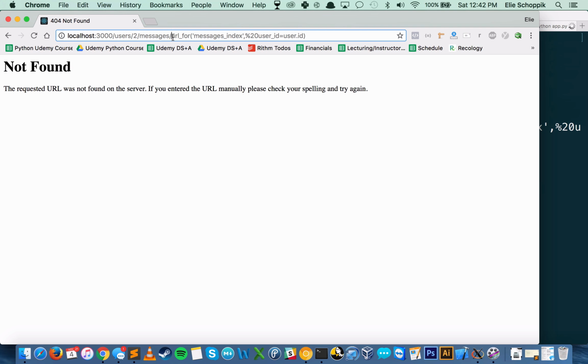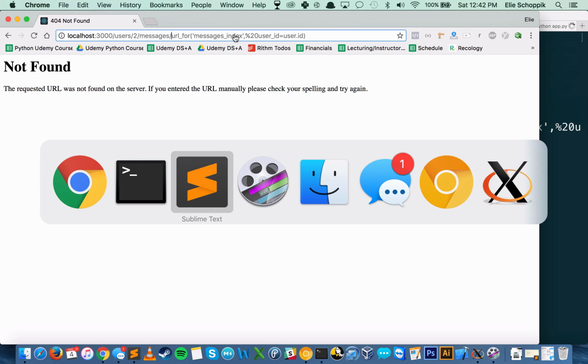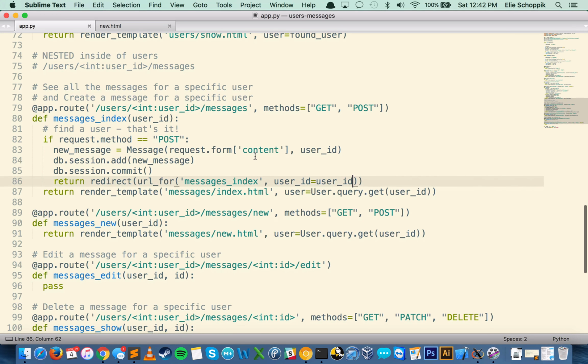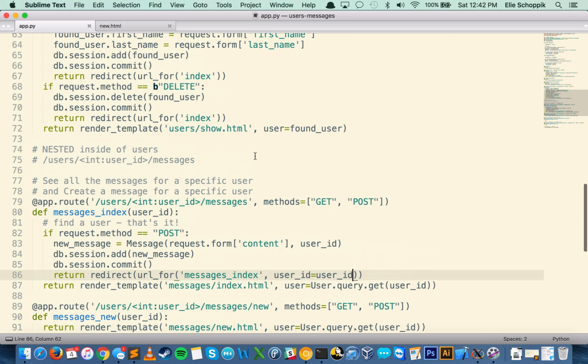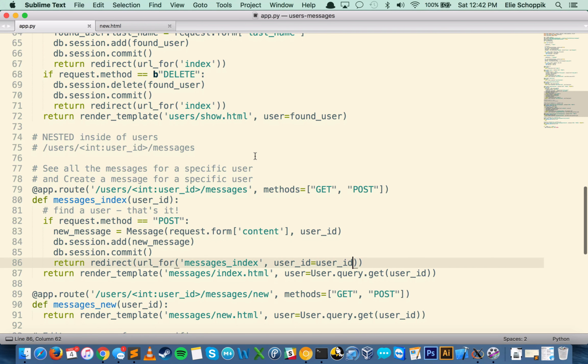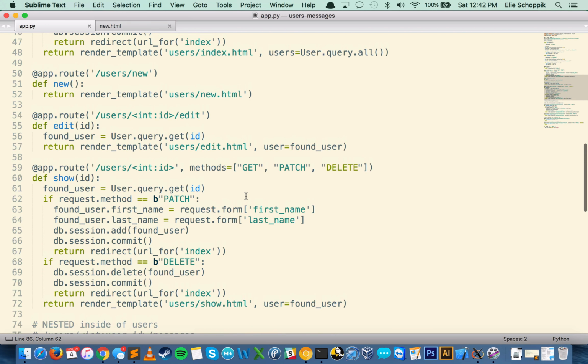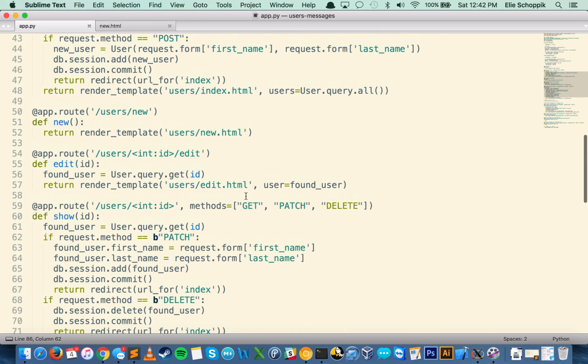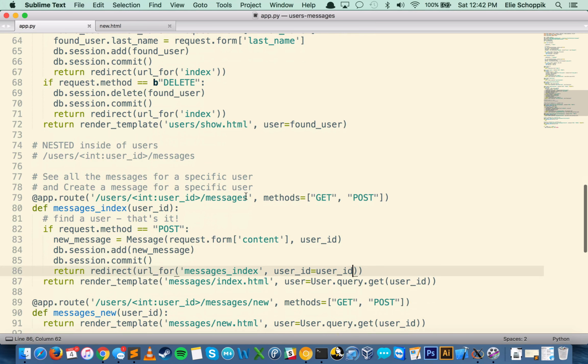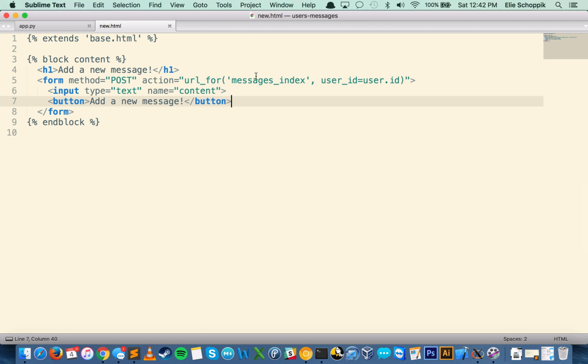Users to messages URL for messages index. What's the problem? Looks like I did something with my URL for that isn't great. So pause the video for a second and see if you can figure out what the problem is with my URL for. I'll give you a hint. Take a look at some previous URL fors that I did that accepted some kind of keyword argument. You can maybe find those in new as well. Something I did wrong right here.